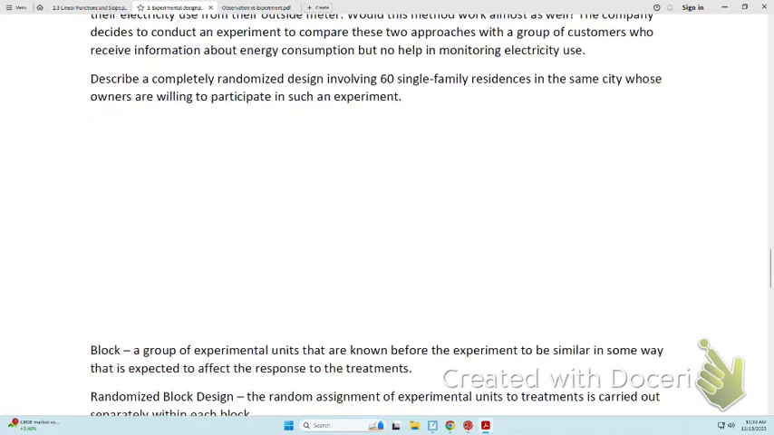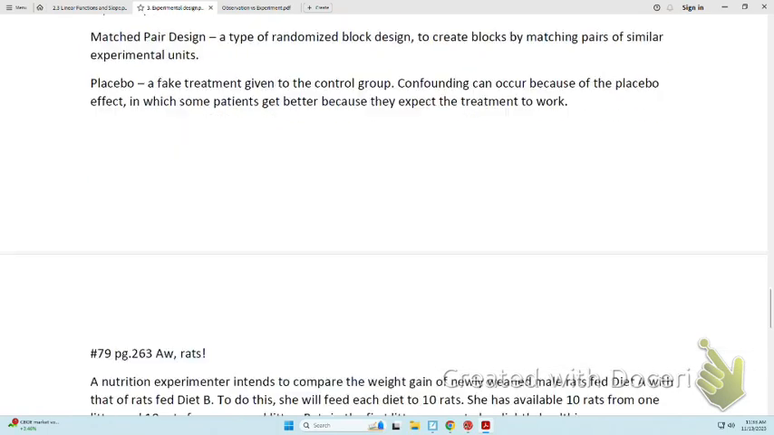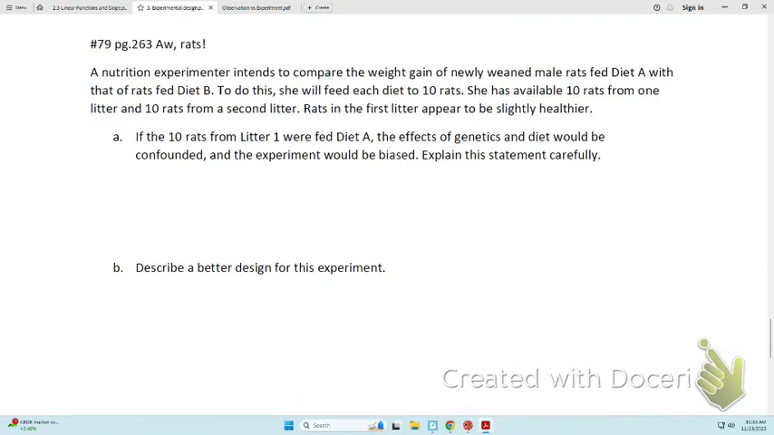Next, we're going to look at more terminology, blocks, randomized block design, and we'll practice that with this rat problem. We'll do that on Tuesday.